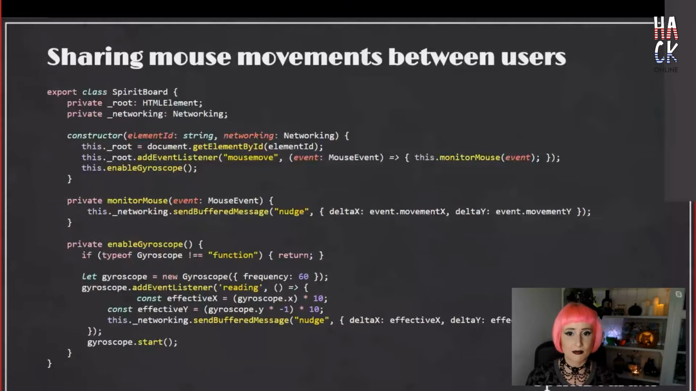So we want to be able to measure the mouse movements made by every user of the board, not just one user, and then share that data between all of the users. So we're going to create a networking function that uses real-time messaging to send data between the browsers. As you can see here, what we're doing is we're sending a string of nudge. So in our send buffered message function, we have a string which is called nudge, and it is an object which contains the X and the Y values that the mouse or gyro has moved.